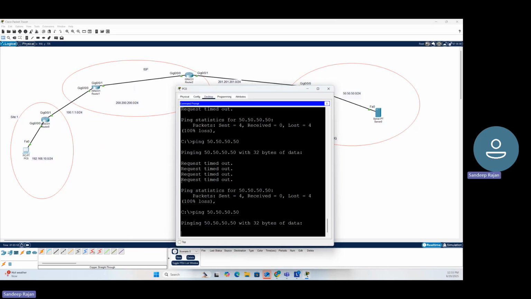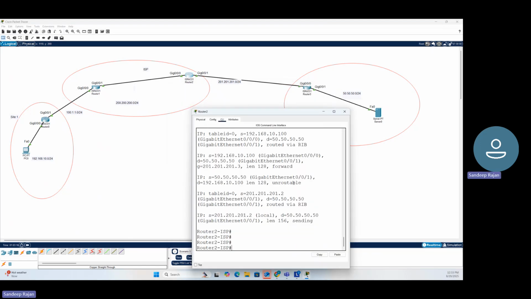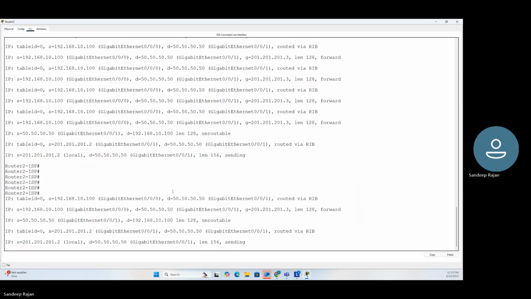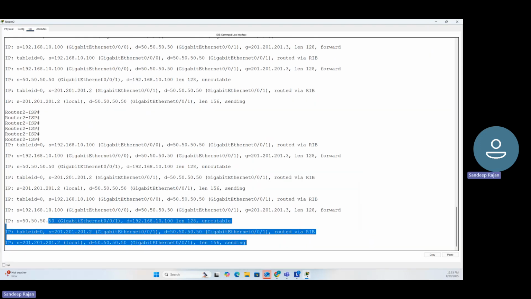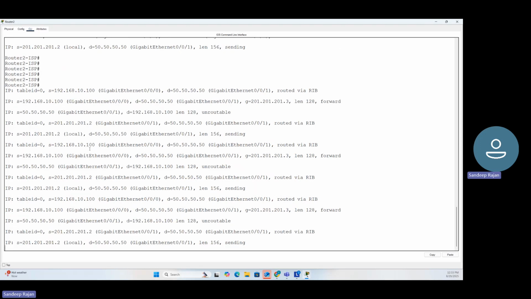So ping, and let's go and see here on router 2 what it says. You can see that the packet which is having source 50.50, the other packet which is having source 192.168.10.100, it got forwarded, but this guy, it says unroutable.